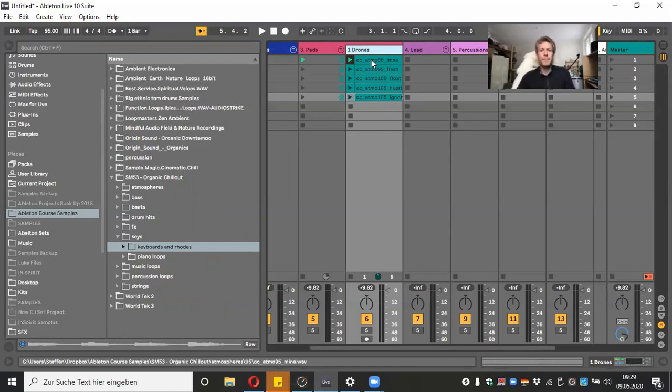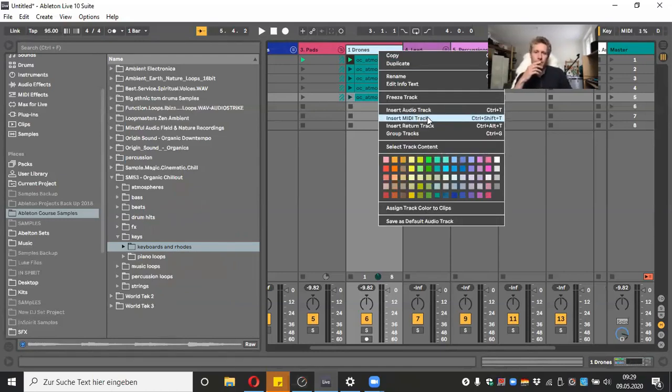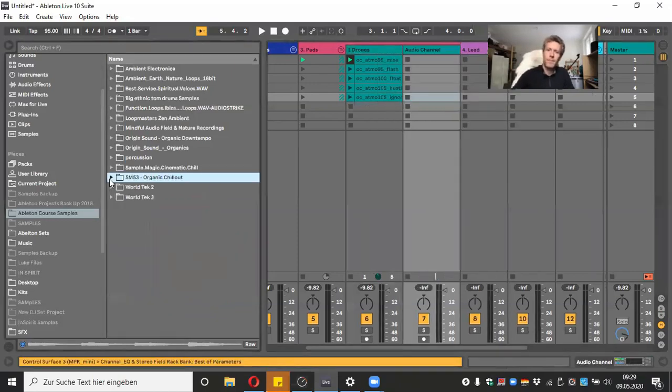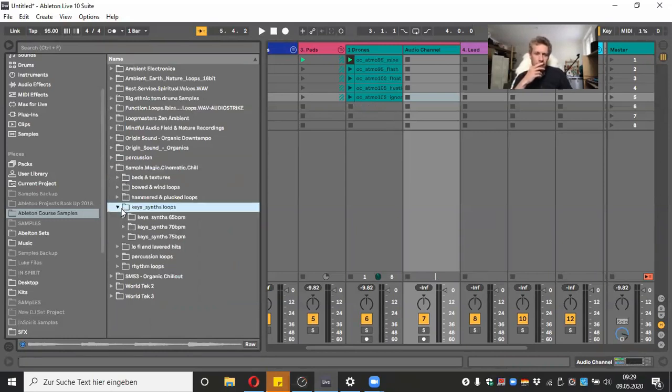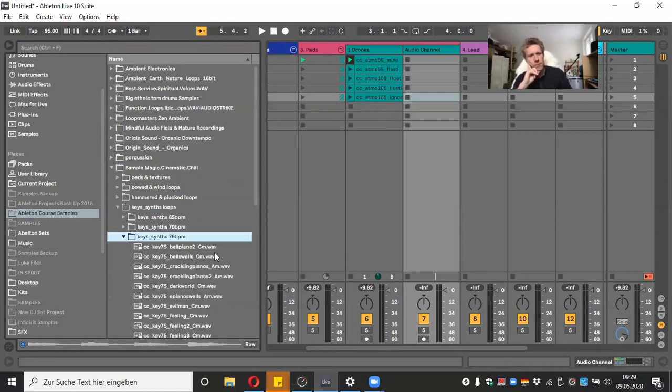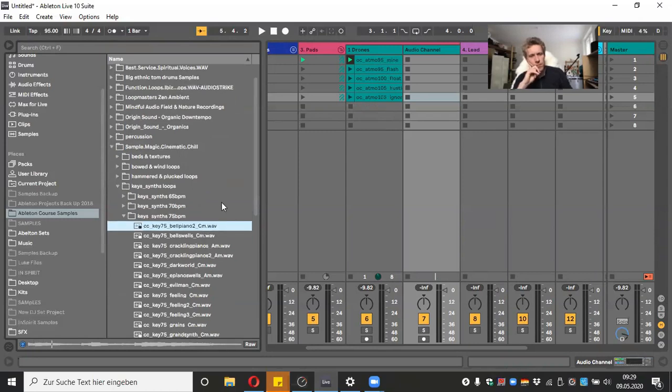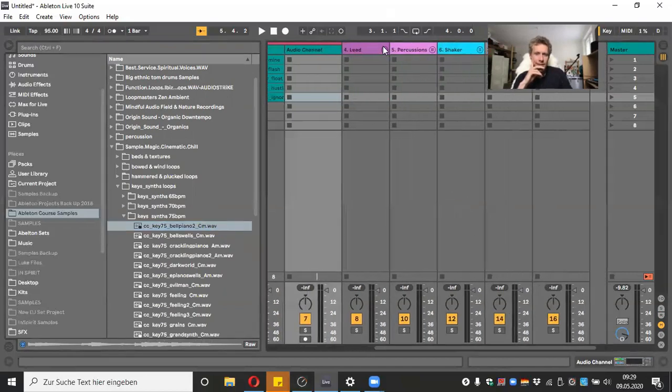Yeah. And so we have a drone. Maybe let's see if we can find a chord progression. So I will maybe check out this one here. And here we have keys again. Oh, that's beautiful. That could almost be a lead sound. I would just put it there now for consideration.